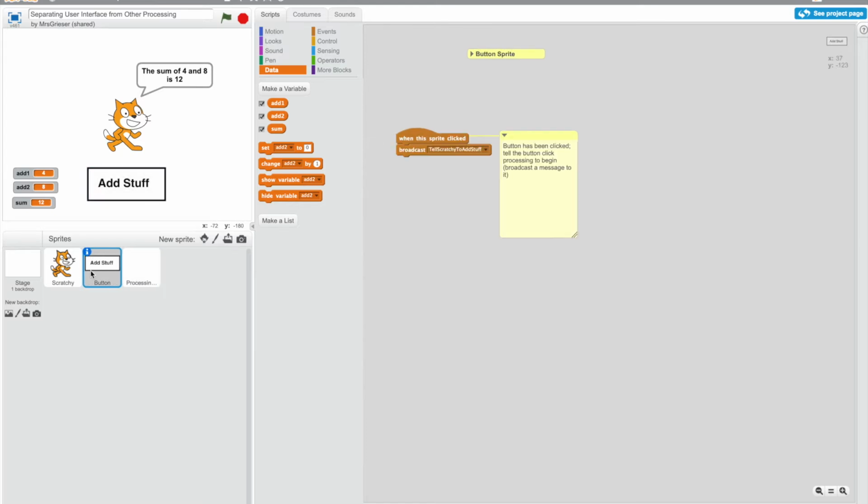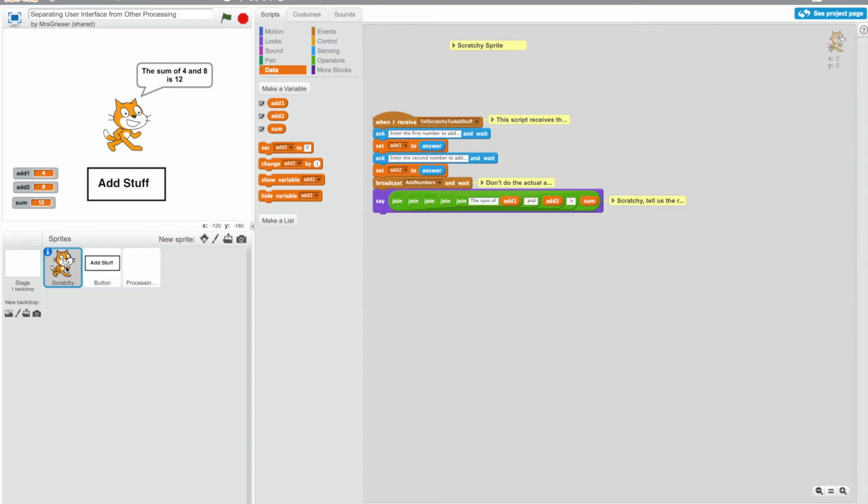And so let's just look at what they're doing. So this button, all that I have here is when this sprite is clicked. Whenever somebody clicks on this button, it broadcasts a message. It doesn't do anything else other than say, oh, somebody clicked me, and I'm going to let the sprite or code know that this happened, and it should respond. So I've got a little message here, tell Scratchy to add stuff. That is woken up over here in the Scratchy sprite because I want Scratchy to talk now. So that's why I'm giving it to Scratchy.